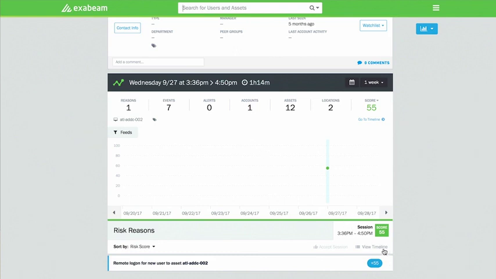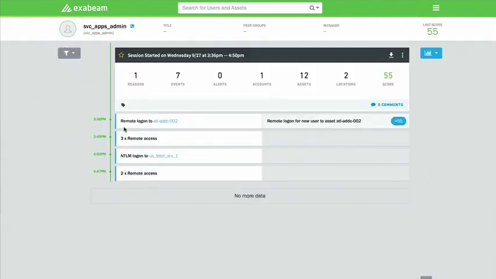So what I'm going to do is drill into this credential, and we can see that the first thing this credential does after it's been created by Delmar or someone using Delmar's account is actually RDP into what looks like one of my domain controllers, ADDC. And here we're adding risk of 55 points because I have a remote login for a brand new user to my domain controller. And here I can see everything else that happened.